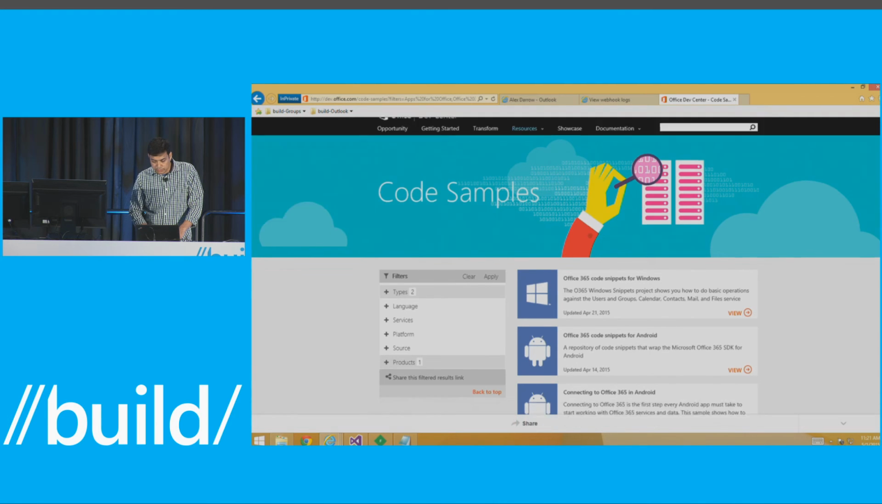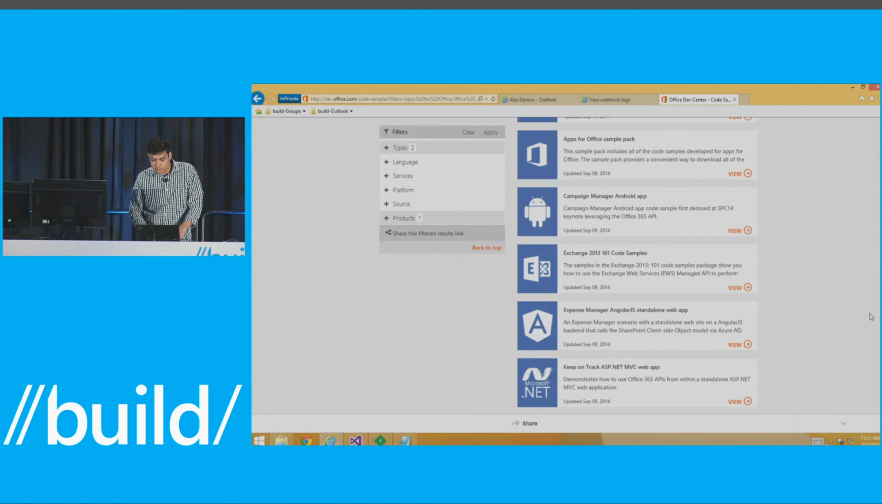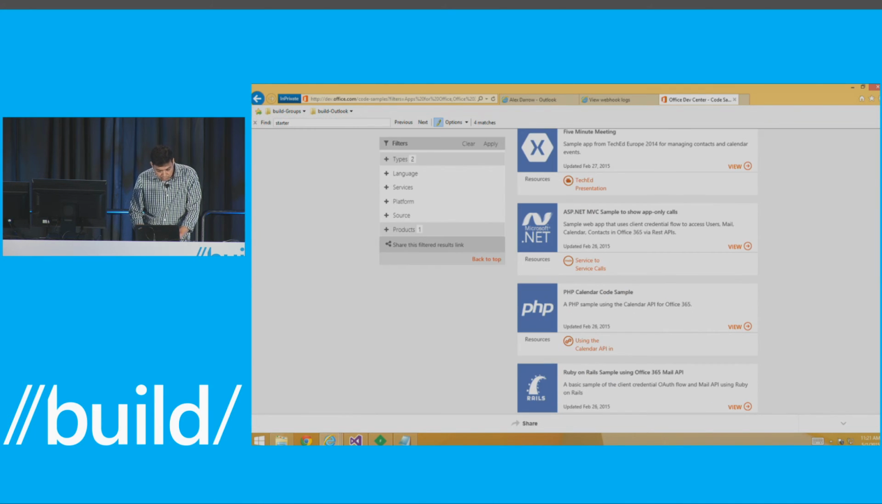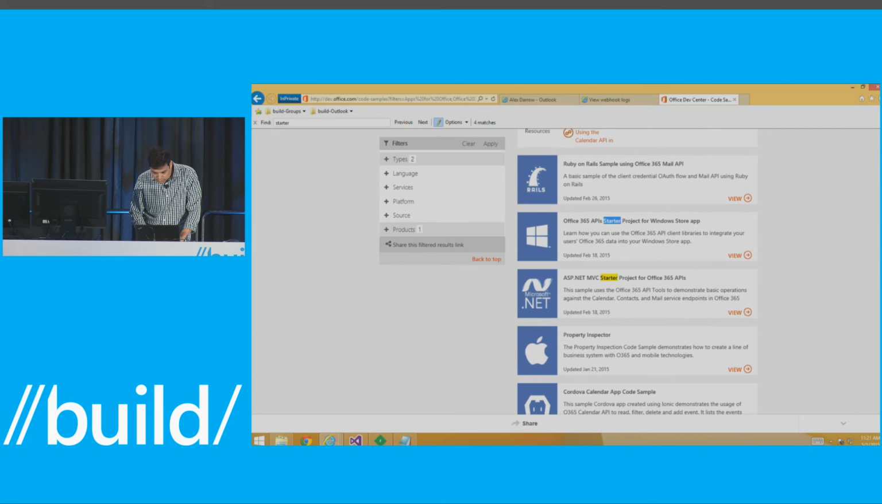So you see a bunch of samples here. It's a huge list, and this is growing continuously. I will show you one, which is this daughter project. This one, it's a Windows Store app. Basically shows you how you can access a calendar and files and stuff.